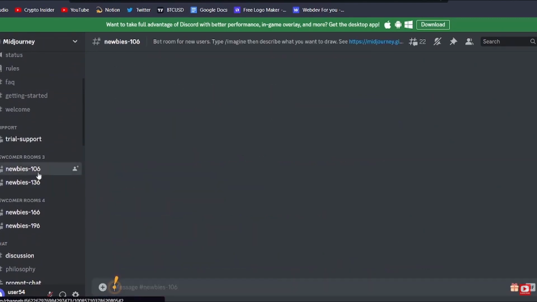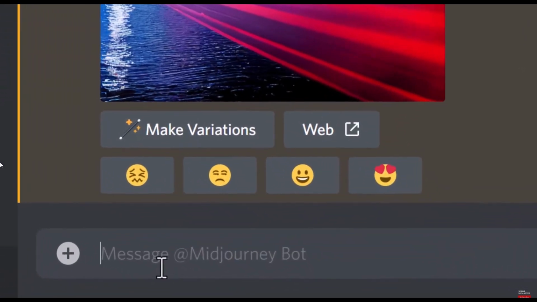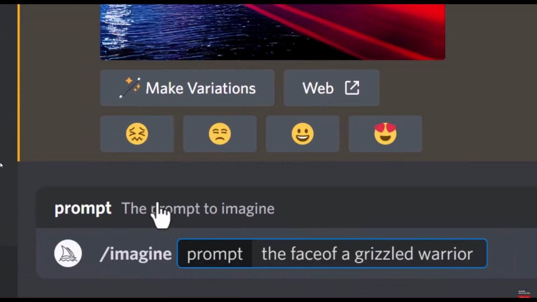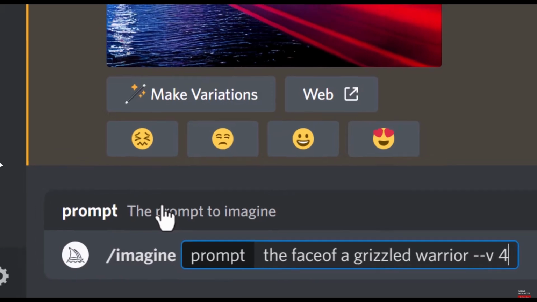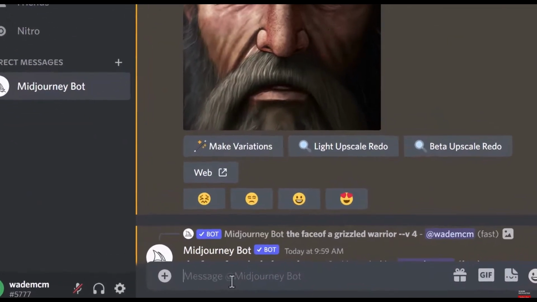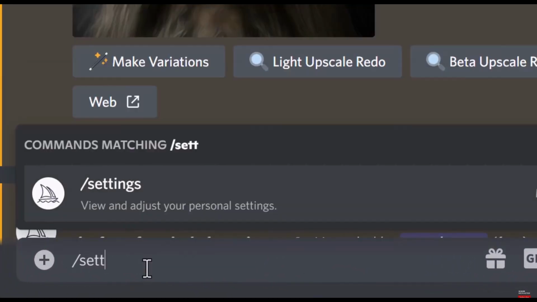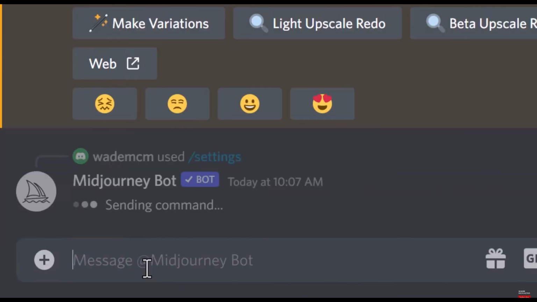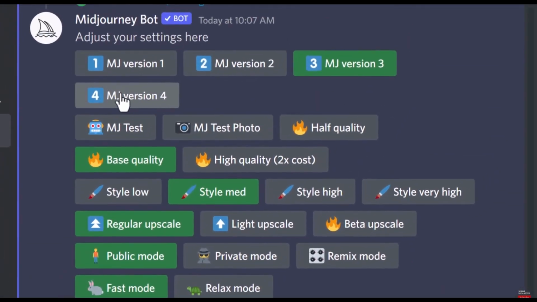Let's choose this one. Now to use version 4, you can type in your prompt, and at the end you can add --v space 4 to use version 4 algorithm. Now if you don't want to keep on typing --v4, you can type in /settings, and in here you can just choose version 4. Now it is going to add that to your prompt by default.